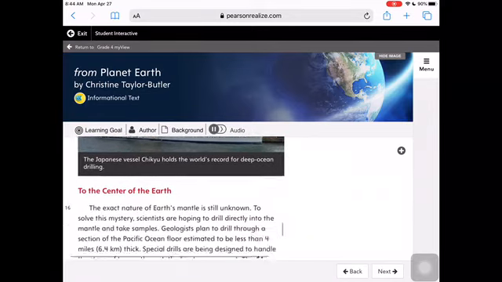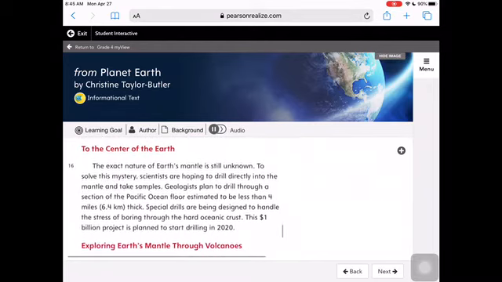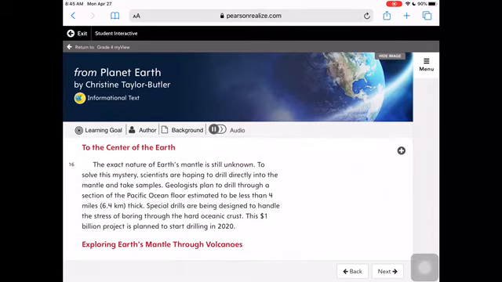To the center of the Earth. The exact nature of Earth's mantle is still unknown. To solve this mystery, scientists are hoping to drill directly into the mantle and take samples.